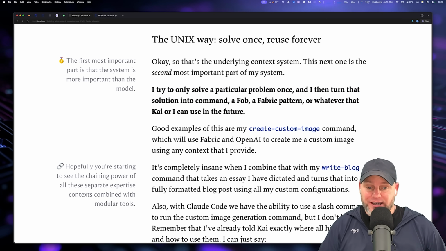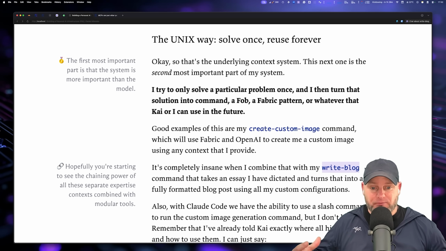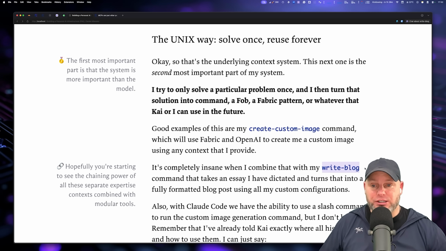So a good example of this is my create custom image command, which did make all those images that I showed you that Kai made. Kai used the create image command. But guess what? I had Kai write a blog based on the narration that I gave, based on the dictation that I gave. He wrote this, or a lot of it, because it's been modified since then. But he wrote the structure in my exact format, which is also part of write blog, which reads from, guess what?